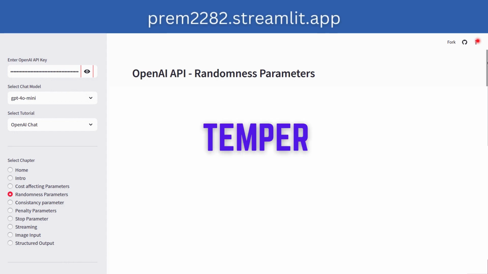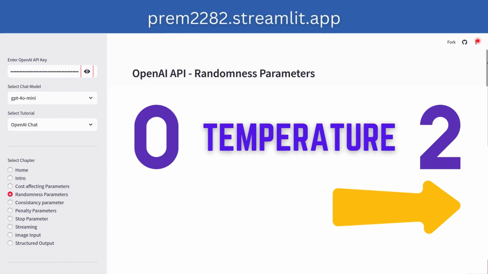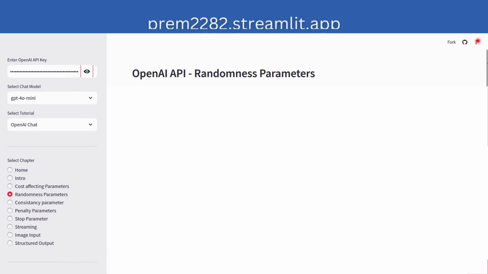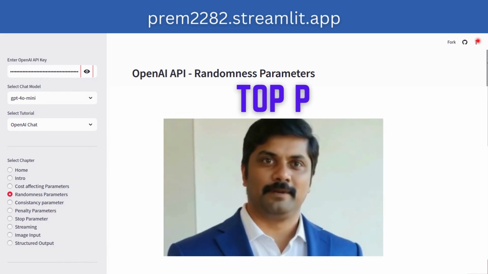The first parameter is temperature. It is a value between 0 and 2. A higher value like 1 will make the output more random, while a lower value like 0.2 will make it more focused and deterministic. In other words, our AI will be more creative with higher temperature and more deterministic with lower temperature. The second parameter is top P.